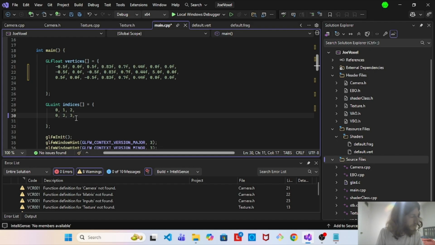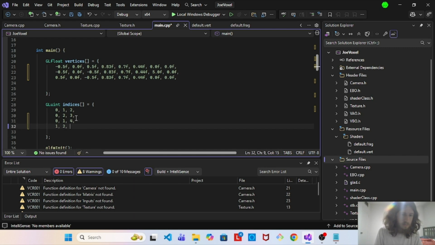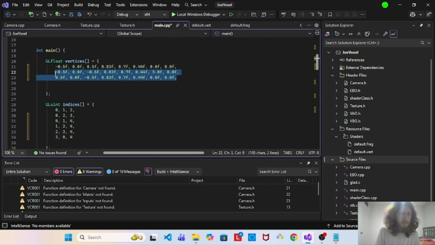Or maybe 3 indices for 1, 2, 0. How many indices do we need? All right, let's just do the whole code because I don't know how much indices we're gonna need. So, sorry. 2, 3, 4, 3, 0, 4. All right, and then we'll just do 2 more.